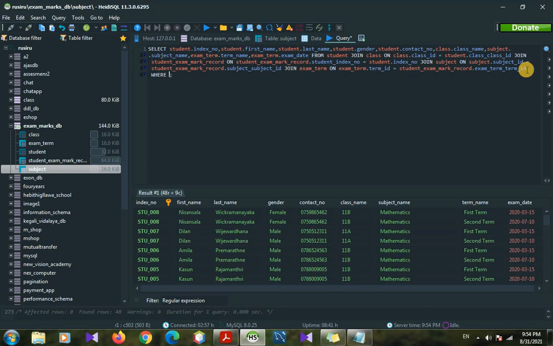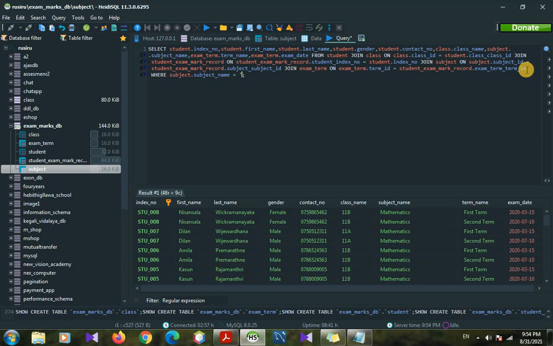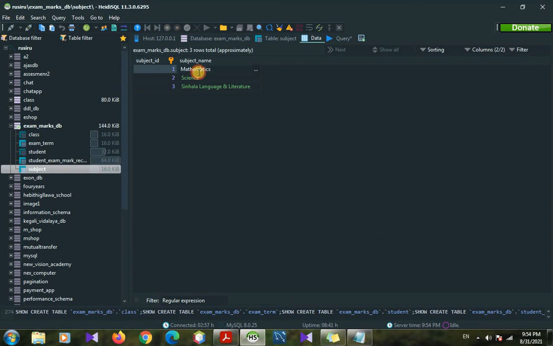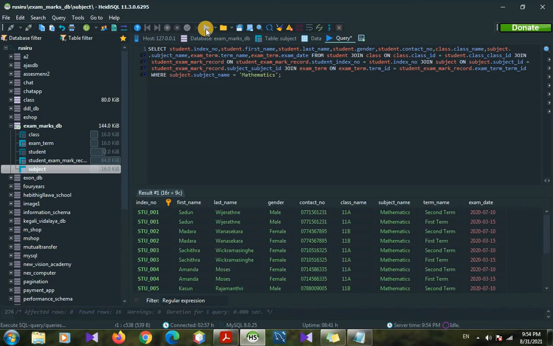Now we can put a where clause here. Using the where clause, we can give subject table dot subject name equals, inside the quotations, as it's asking, the mathematics subject. So we can go to the subject table data tab and copy the mathematics, come to the query tab again and paste it inside these quotations. Now if we run this, it's coming only the results according to the mathematics subject.